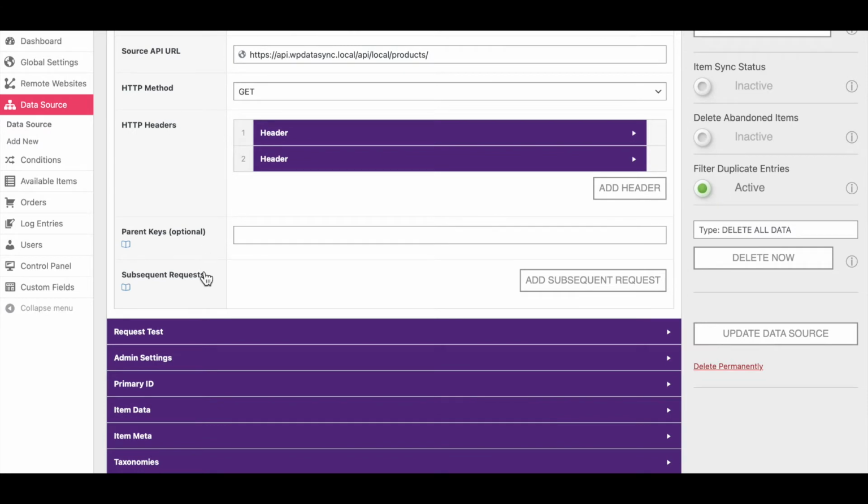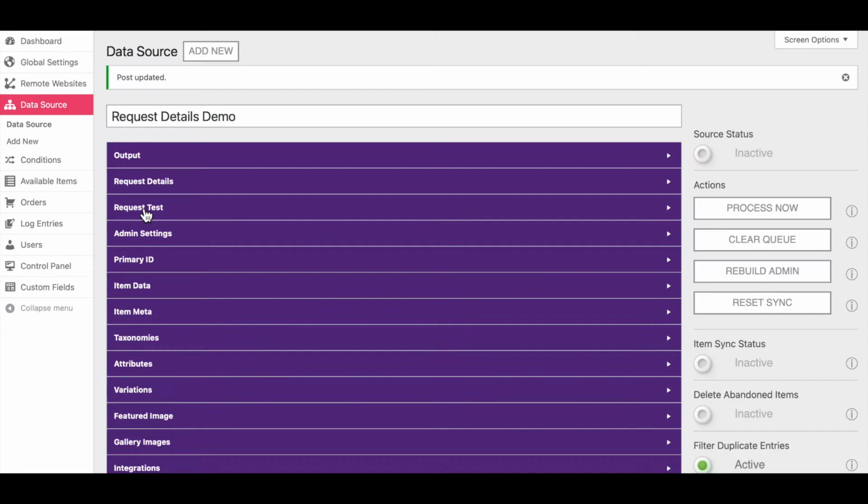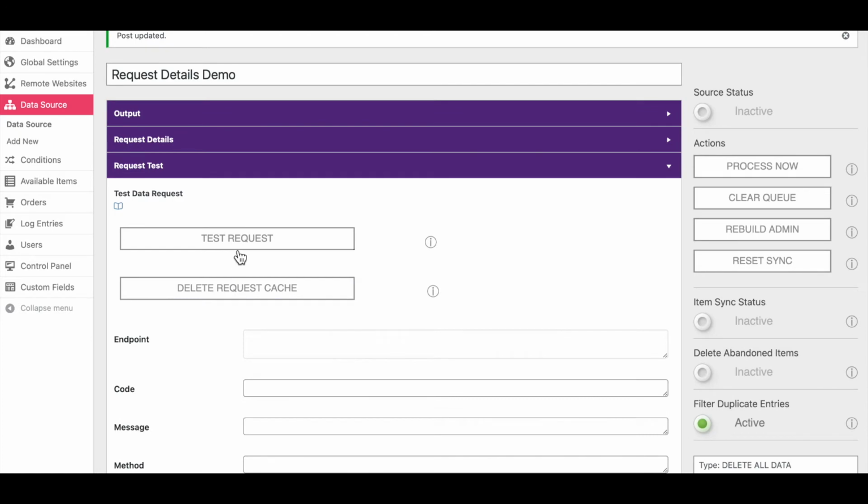We don't need parent keys or any subsequent requests to make this data source. So let's update and save our changes. So we're going to do a request test. Test the request.